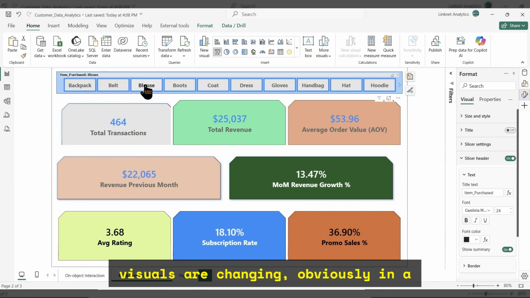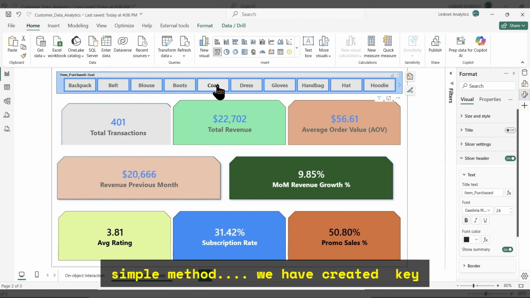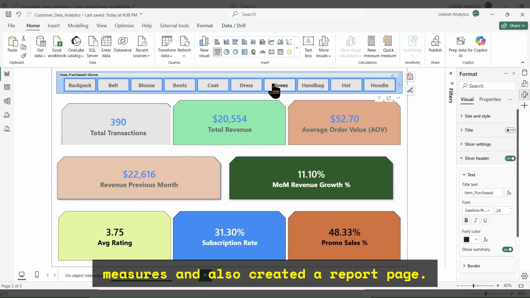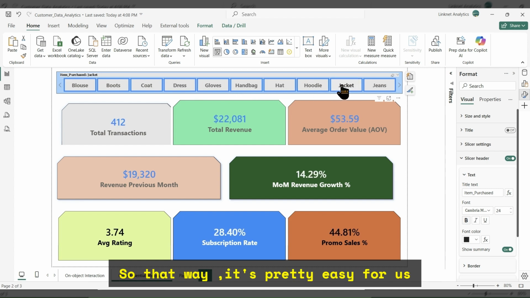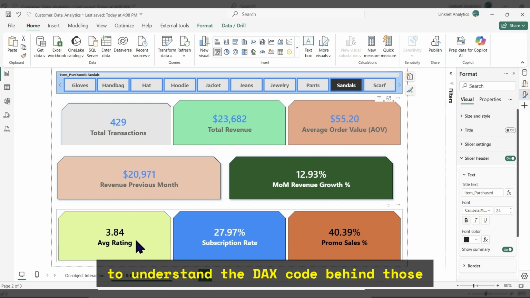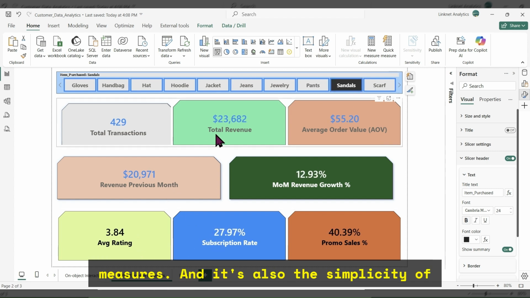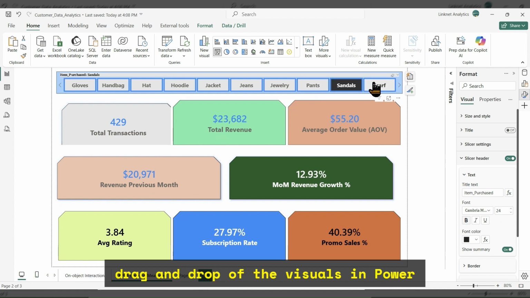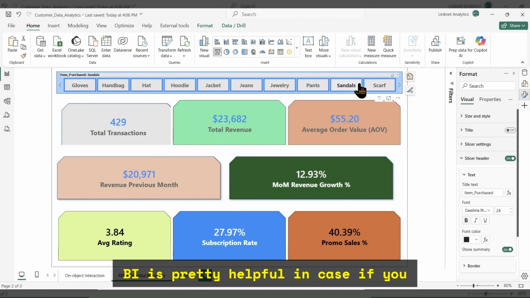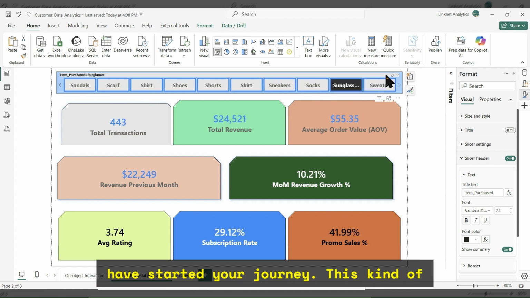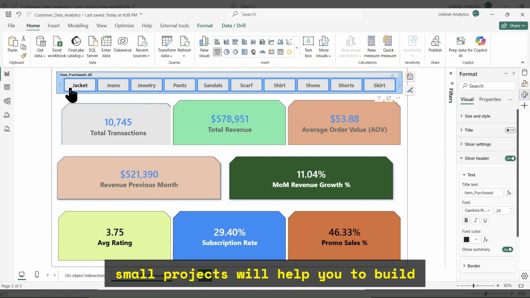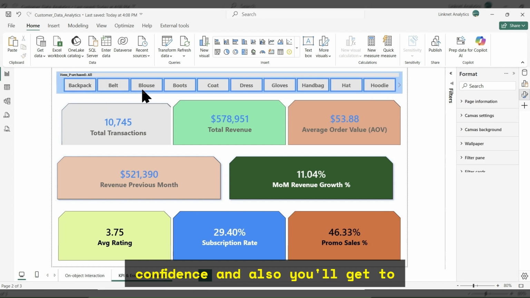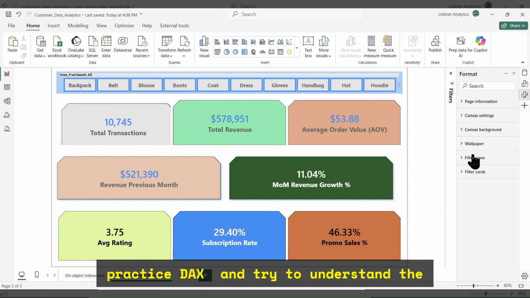Obviously, in a simple method, we have created key measures and also created a report page. So that way it's pretty easy for us to understand the DAX code behind those measures. And the simplicity of drag and drop of the visuals in Power BI is pretty helpful in case you have started your journey. These kinds of small projects will help you build confidence, and you'll also get to practice DAX and try to understand the functions which are available.